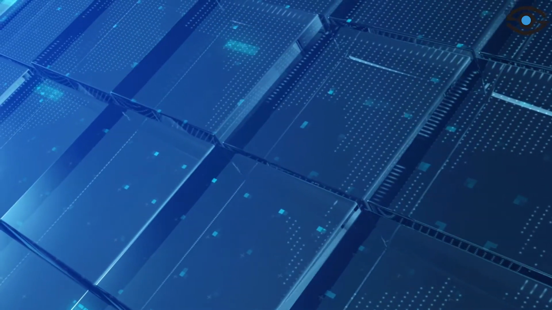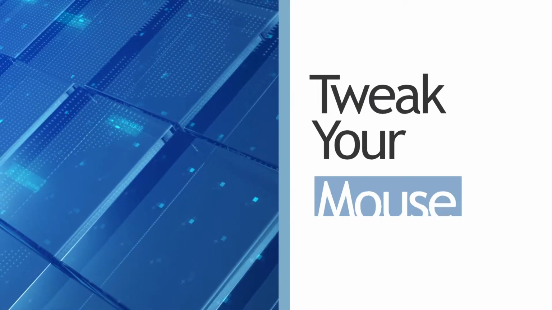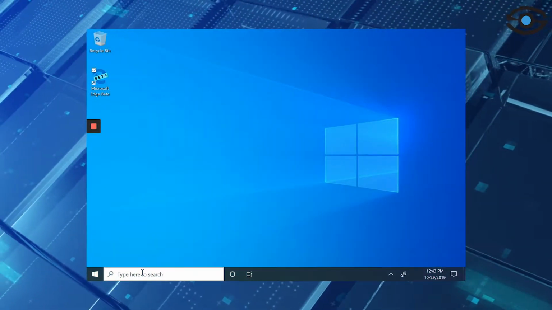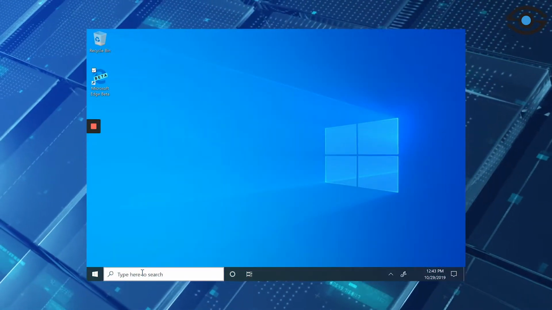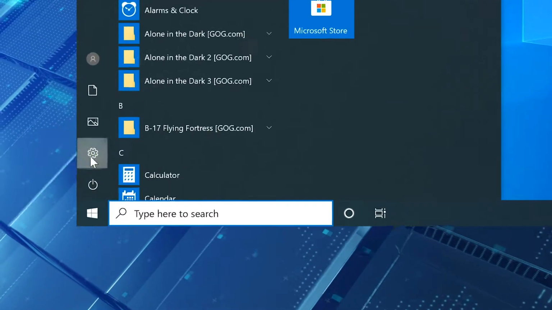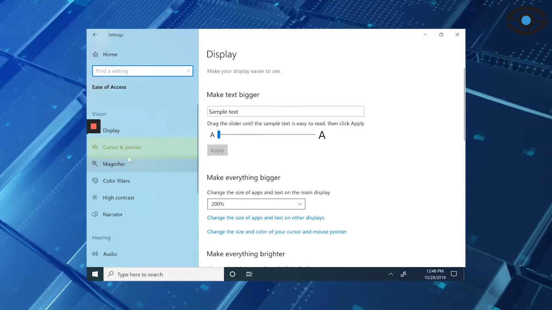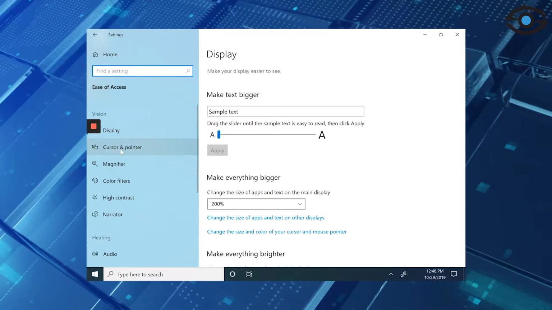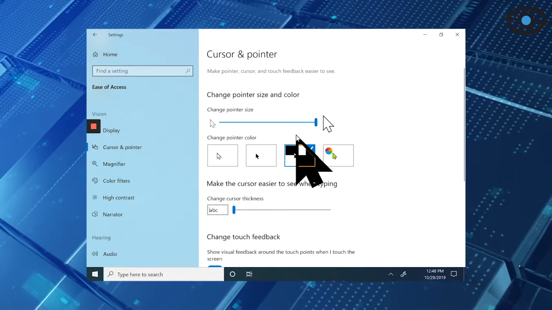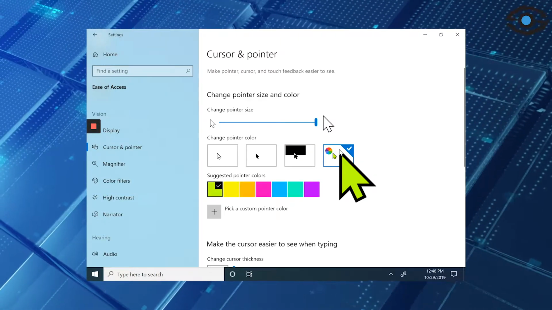With screen resolution getting higher and higher, it seems like your mouse cursor is getting smaller and smaller. If you'd like to make your mouse cursor a little bit bigger or even change its color to something a little bit more interesting, you can do that. If you go into Settings, then go into your Ease of Access menu, and then go to Cursor and Pointer, you can scroll through a bunch of options to set up your mouse how it works best for you. You can go from diminutive to obnoxious, and even make it bright green if you want to.